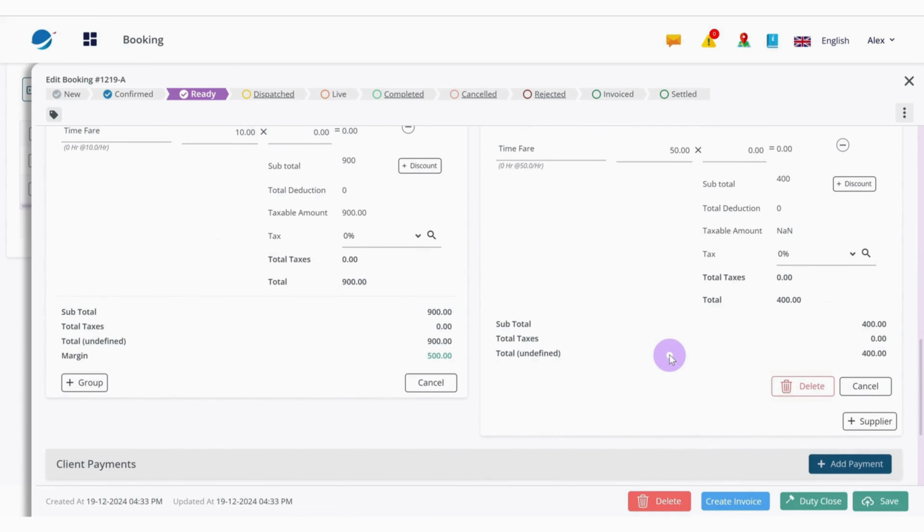If you need to add charges from another supplier, click on the Plus Supplier button. This is typically necessary when the vehicle and driver are provided by two different suppliers, and you wish to record their charges separately. Once the supplier charges are entered, you can view the trip's margin under the Client Charges section.